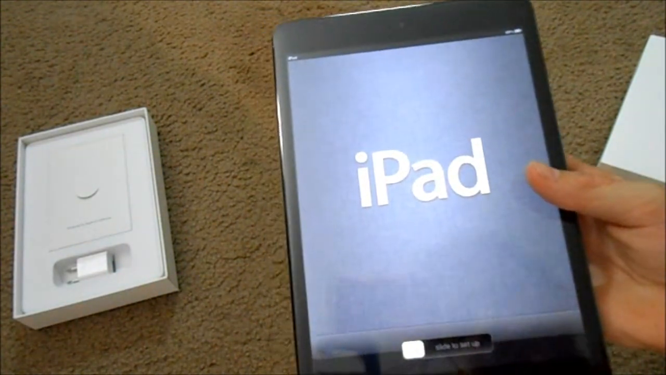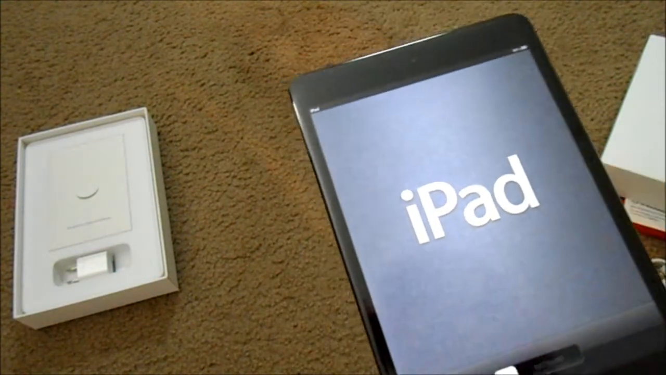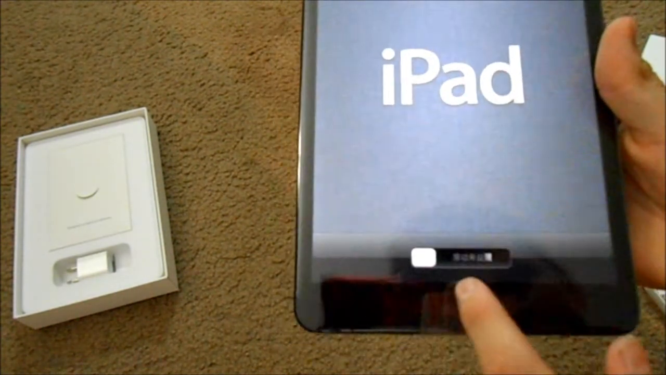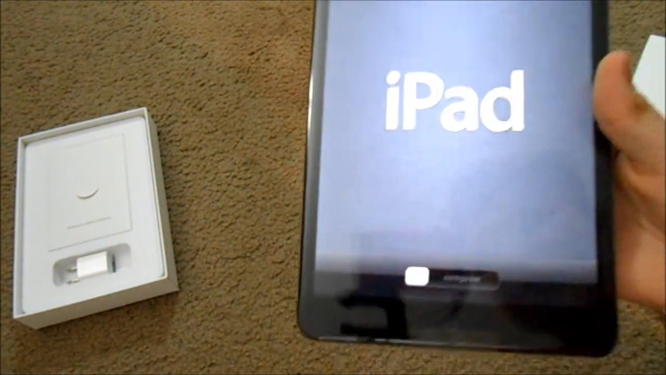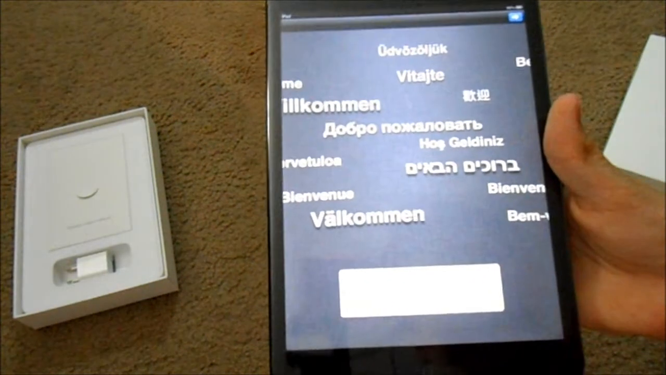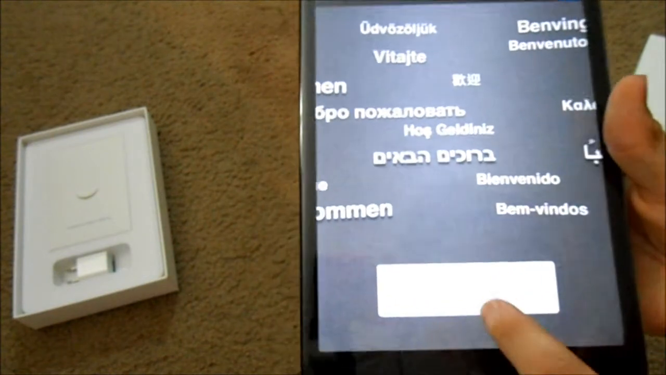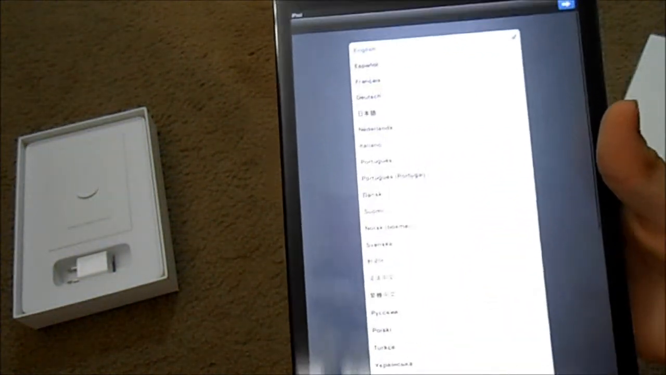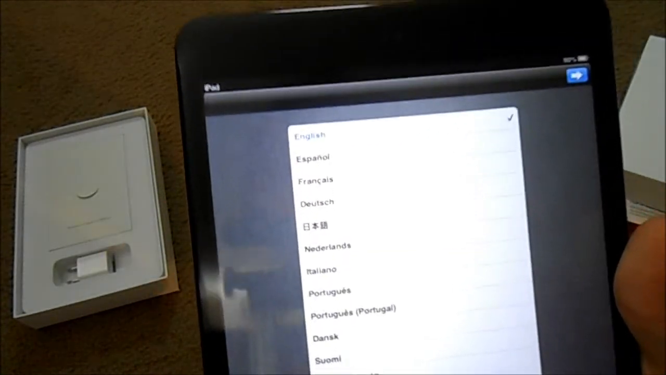Oh, that was cool. You see the Apple just do that? I did not. I saw half of it. What language is that? Freaking Chinese iPad. So we swipe to unlock, and we select our language. I'm just gonna select Suomi because I don't even know. I'm just kidding. I'm not gonna select Suomi.